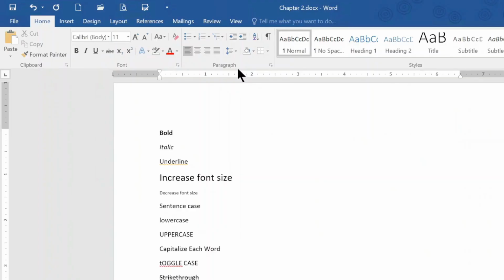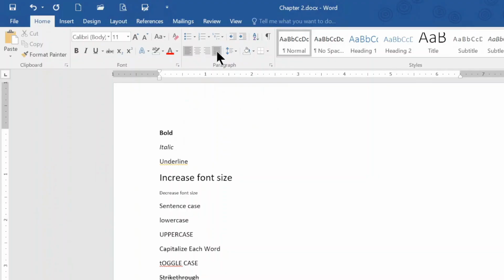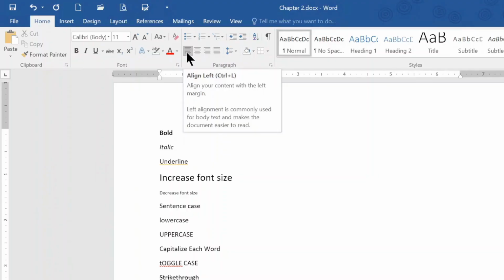In our paragraph group, we're going to take a look at our paragraph alignment options. So these four command buttons located here. Paragraph alignment refers to the horizontal position of a paragraph relative to the left and right margins in a document. You can set paragraph alignment options on the Home tab, in the paragraph group, or in the paragraph dialog box.